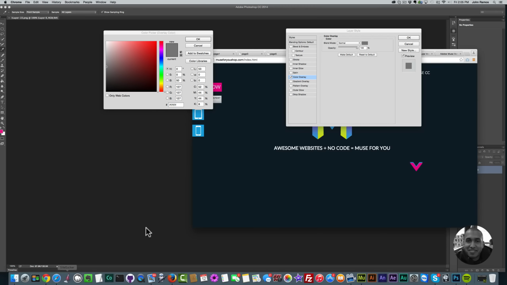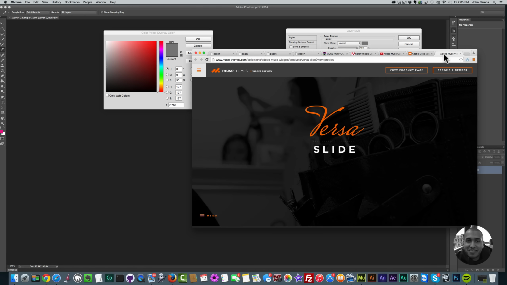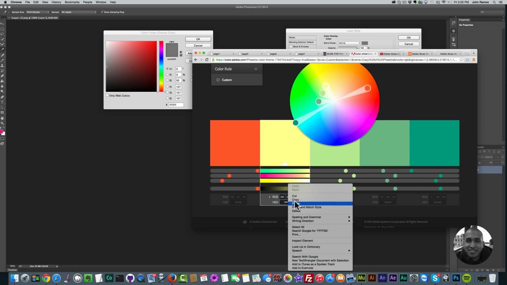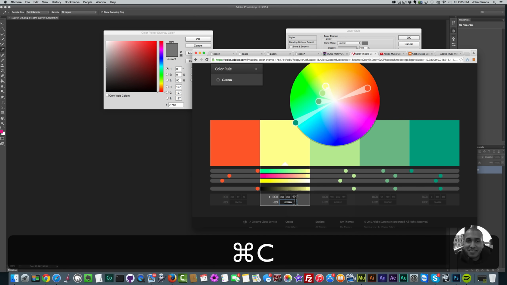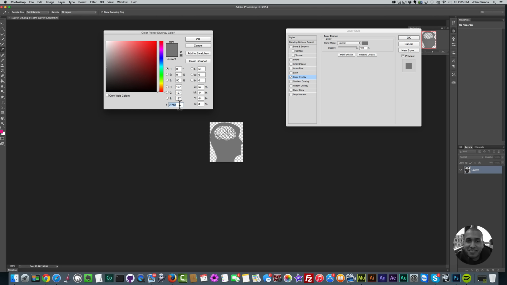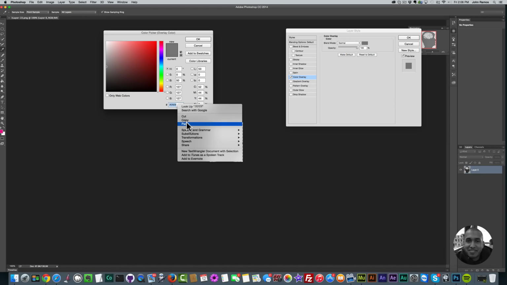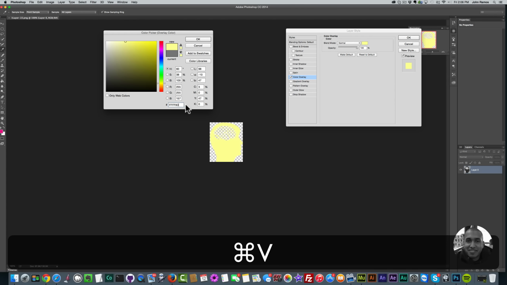So I'm going to go back to my browser, I'm going to go back to the Adobe color wheel right here, and let's change it to this yellow here. All right, so I'm going to double click or highlight this hex code, right click, copy, or Command C on my Mac, or Control C if you're on Windows to copy it. And then here I'm going to paste it. I can either hit Command V on my Mac or Control V if you're on Windows, or right click and paste. I'm just going to do Command V to paste.